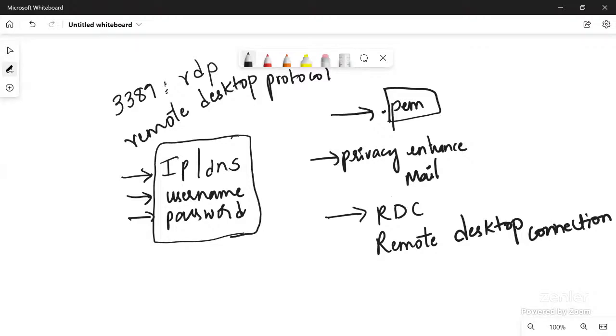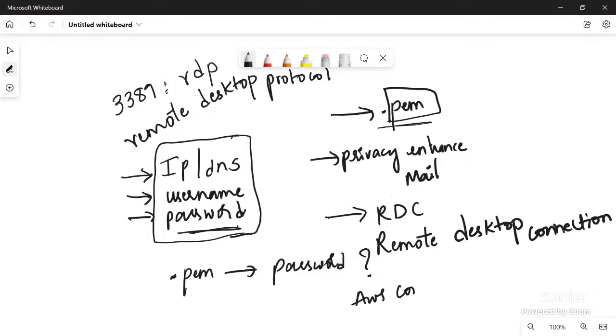Because we need a password in order to connect to the machine, but our key pair is in .pem format. So where did we convert our .pem file to password? AWS console itself. Thank you, Avinash sir. AWS console itself is providing the option to convert .pem to password.